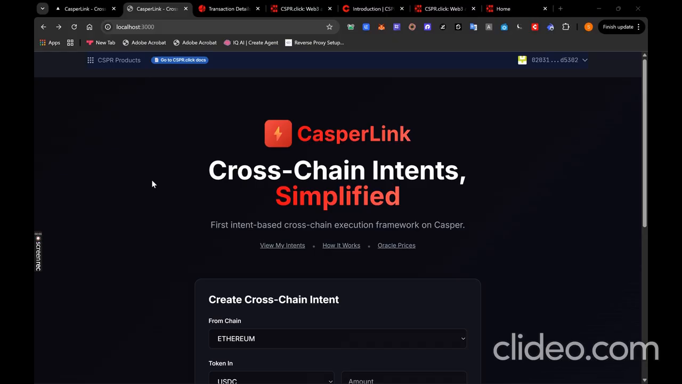CasperLink now has three production-ready components. The first one is the Oracle contract, which is unchanged from before. The second one is the intent parser contract, which is enhanced. It stores the intent on-chain, queries the Oracle for prices, and sets up the slippage protection. The third one is CSPR.trade integration, which is completely new. This is the game changer part of the project.